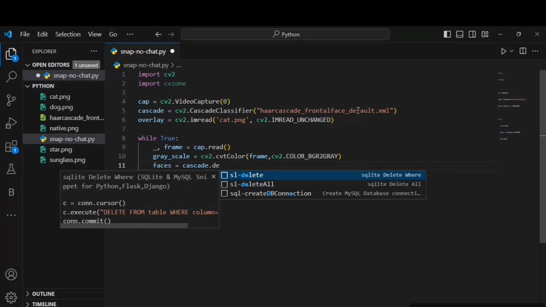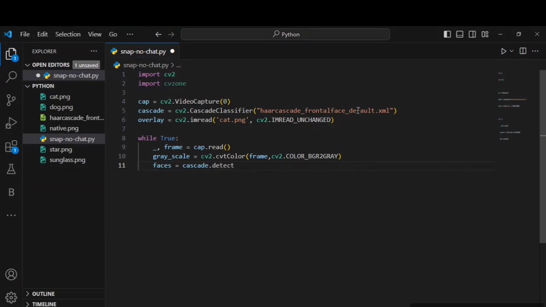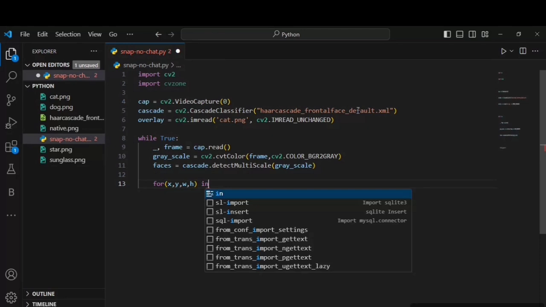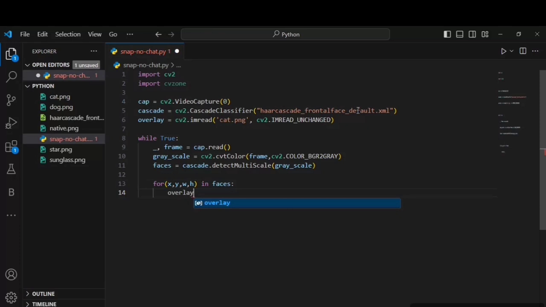Then you have faces, which is going to be cascade.detectMultiScale. The detectMultiScale method detects the faces in the grayscale frame, and it returns a list of rectangles around detected faces. Each represents the x, y, and then the width and height. Basically, x, y is going to be the top left corner of the face, and then the width of the face, and then the height of the face. That's how we identify the face.